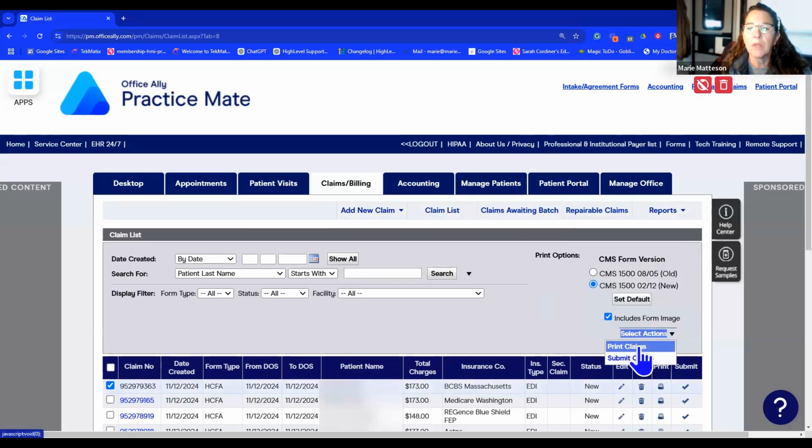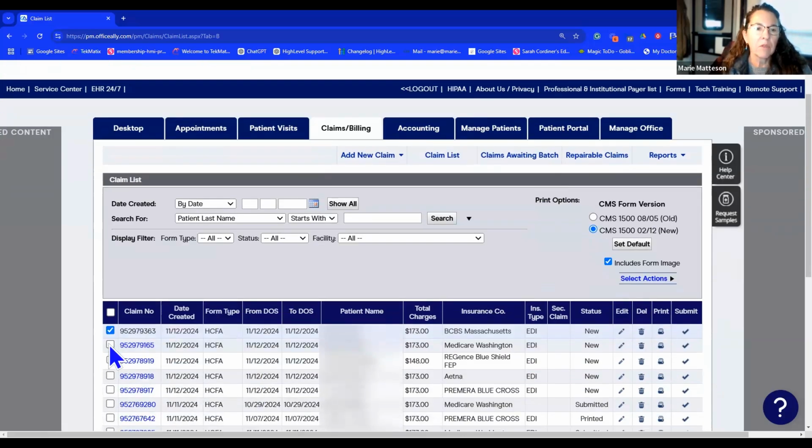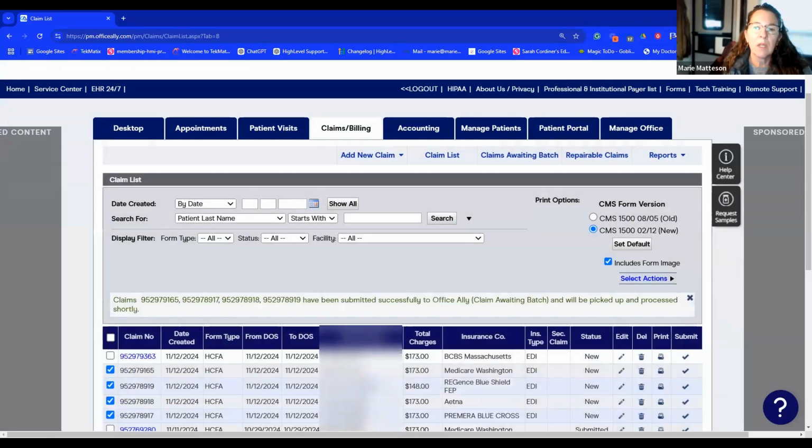Here is where you either print a claim or hit submit, or over here you hit submit by this check mark. So in this case, I'm not going to send Joe Cool because he really truly doesn't have Blue Cross of Massachusetts, but all these that are new that I just created, I'm going to come over here and hit submit claims. And those are now off to the insurance.